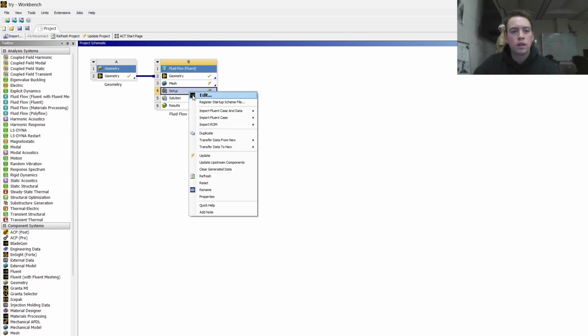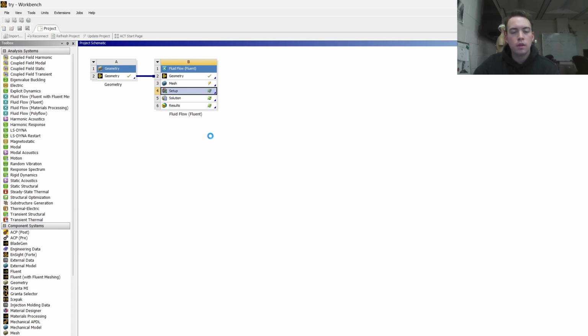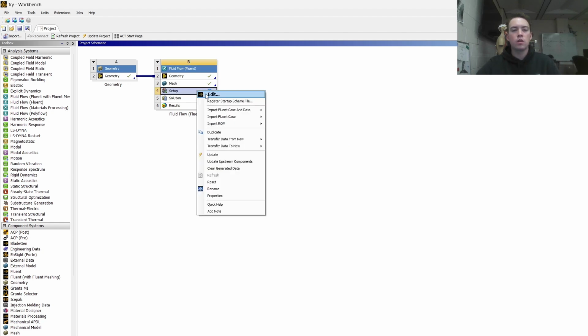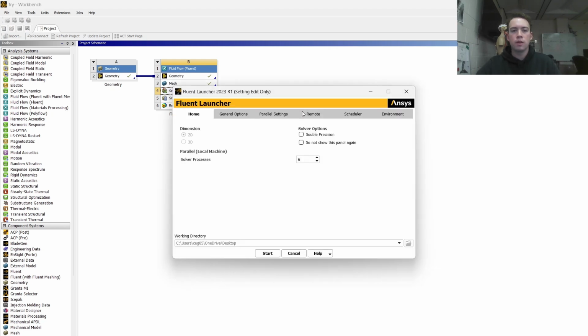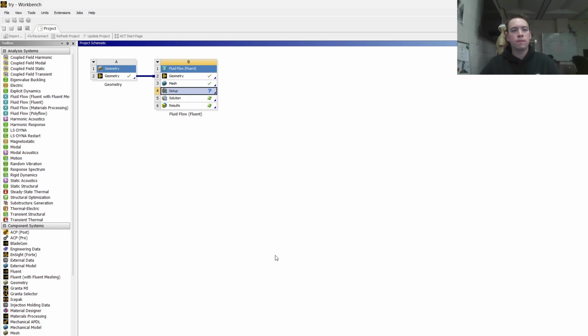Now you're going to want to update your setup. Okay, now that it's updated, you're going to want to go into Edit, and you should get a window that pops up right here. It automatically knows it's in 2 dimensions, and it's going to ask you how many solver processes you want. I chose 6. You can choose whatever number you want, however many cores your CPU has, or however many cores you want to allocate to ANSYS. So go ahead and click Start.